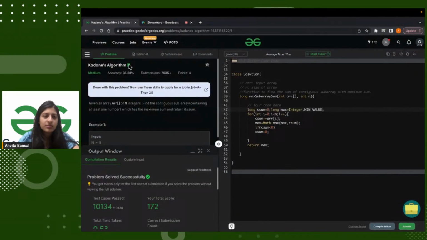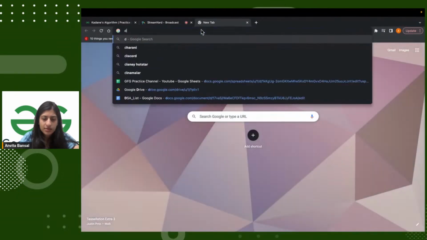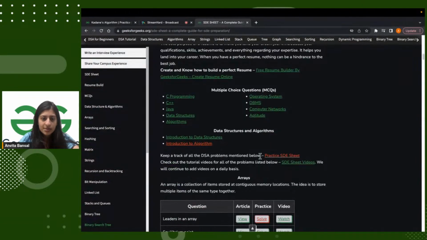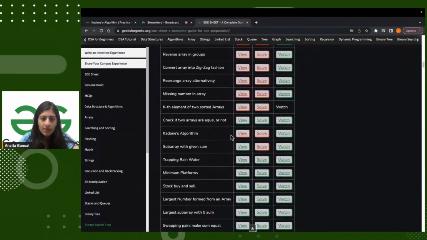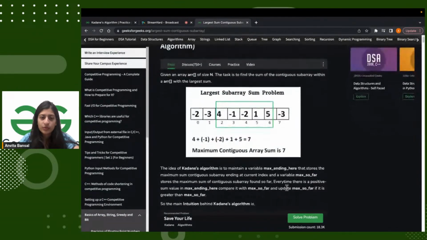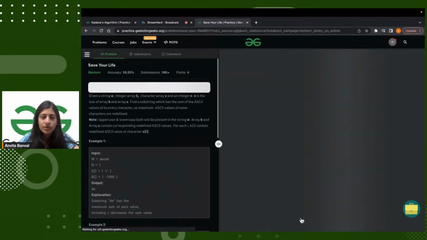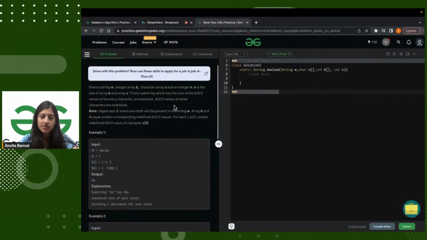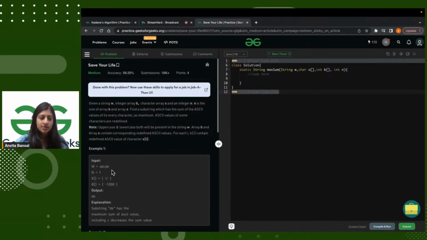There's one good problem. Let me show you. In this SDE sheet, when you go to Kadane's algorithm, you go to view, and then if you go to this problem, Save Your Life, this is a very nice problem, an application of Kadane's algorithm, which we just discussed. You can also try this particular question and try not to take any extra space. It is based on exactly what we did. I'll explain this problem also.